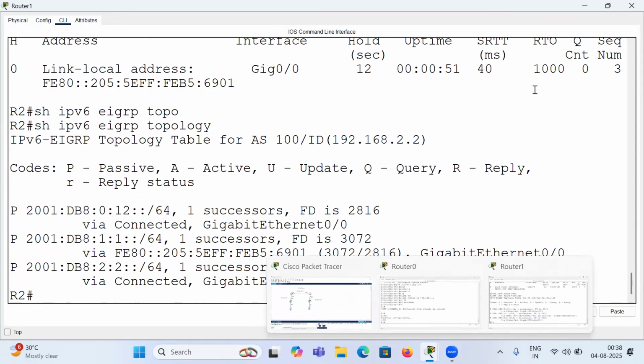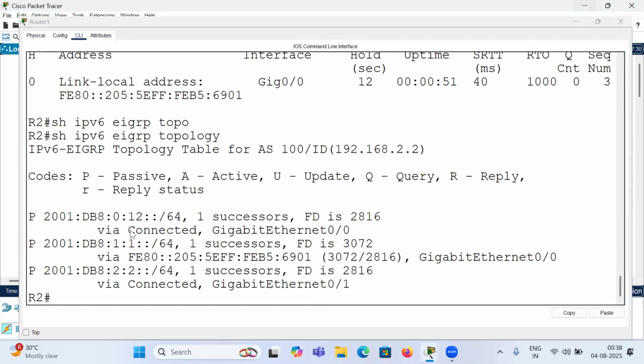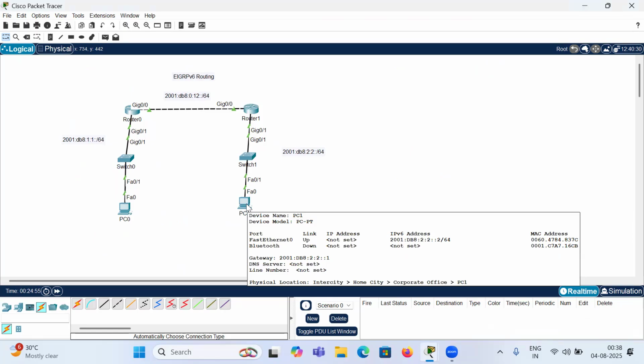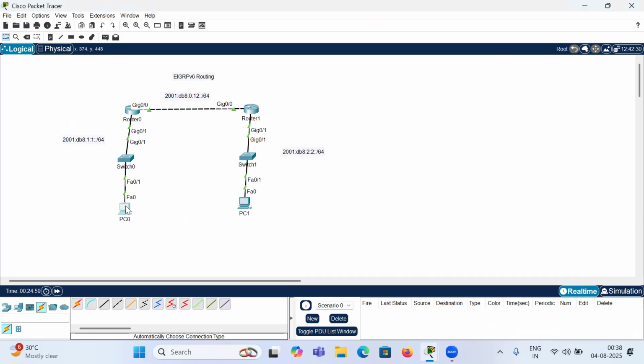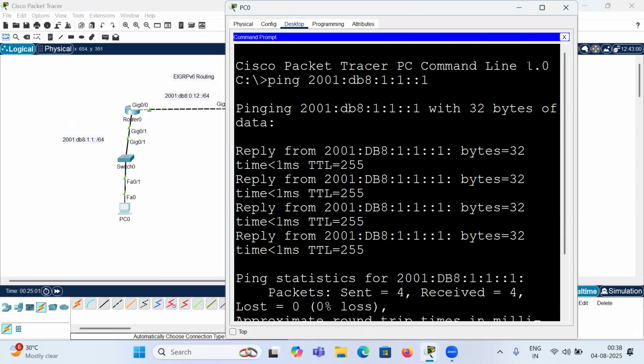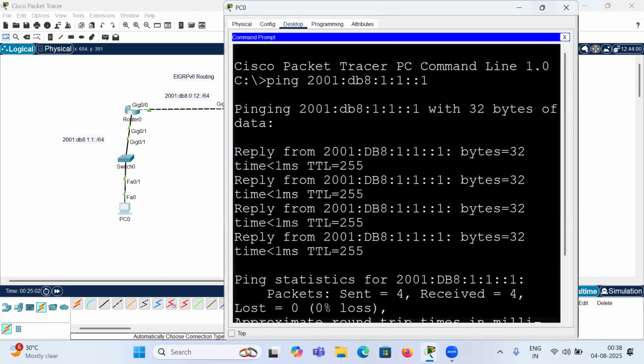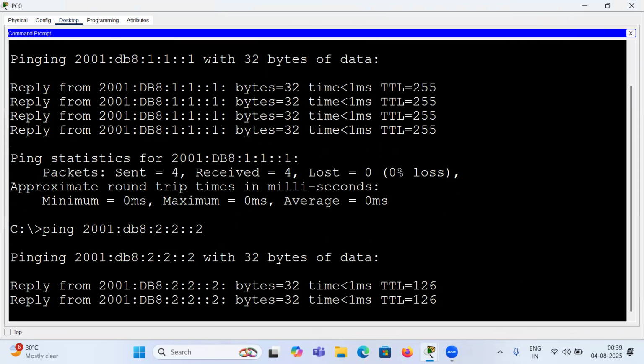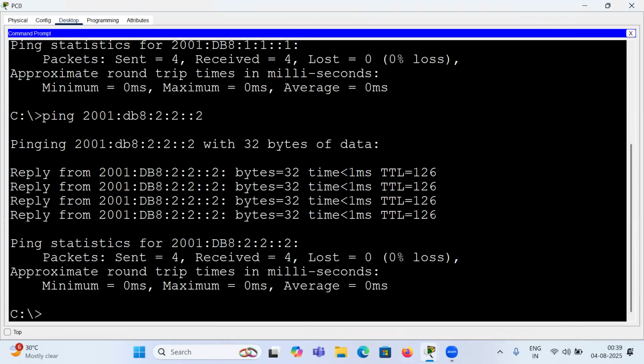So let's verify once again if we can ping this PC from this PC. IP address 2001:DB8:2::2. So it's pinging, it means that our configuration is correct.